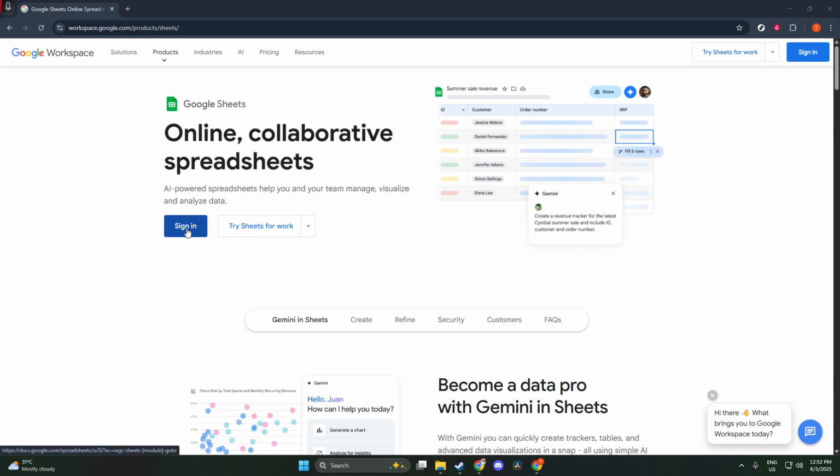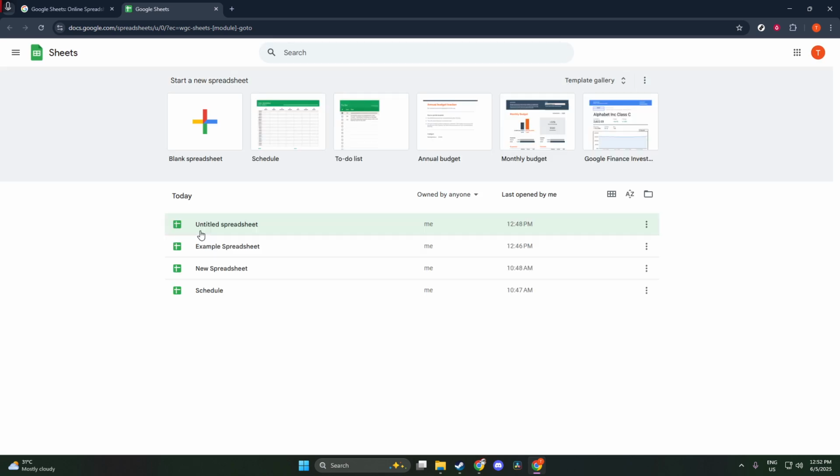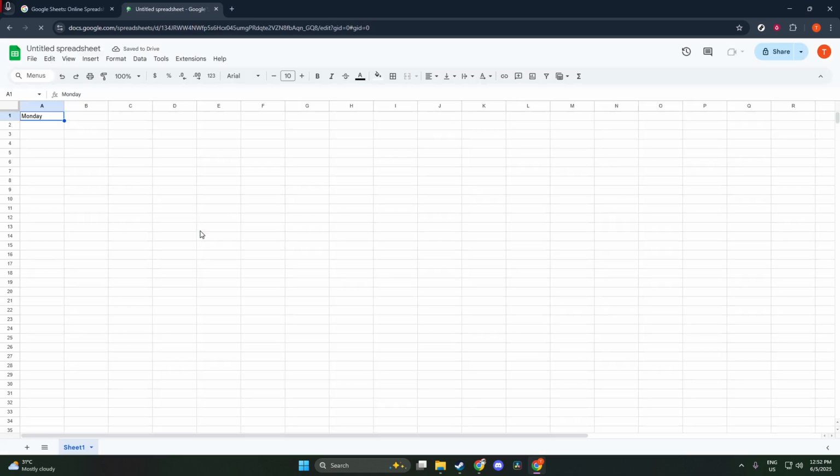Now that we're logged into Google Sheets, the next step is to choose the spreadsheet we want to work with. You might already have a spreadsheet open, or you might need to open a specific one. Simply locate the file, either from your Google Drive or directly from the list of recent sheets displayed on your Google Sheets homepage, and click to open it.